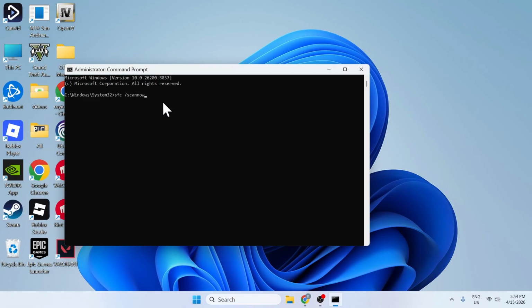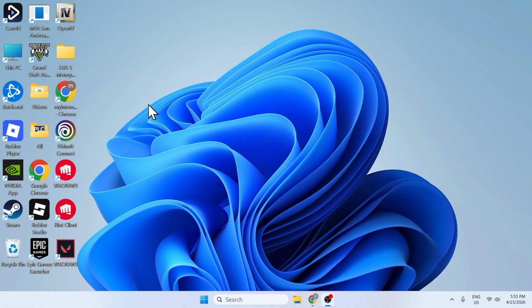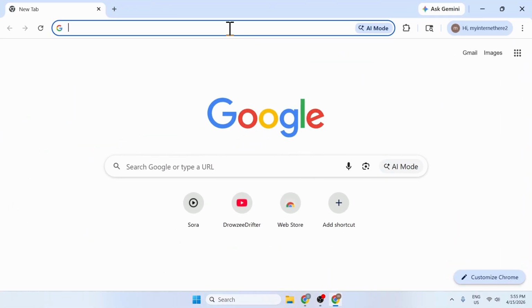Now you have to wait for a few minutes for this one to finish, and once it's done, you can close this down. Now try restarting your computer and see if this fixes the issue. If you're still having issues, then you want to go here and open Google Chrome.